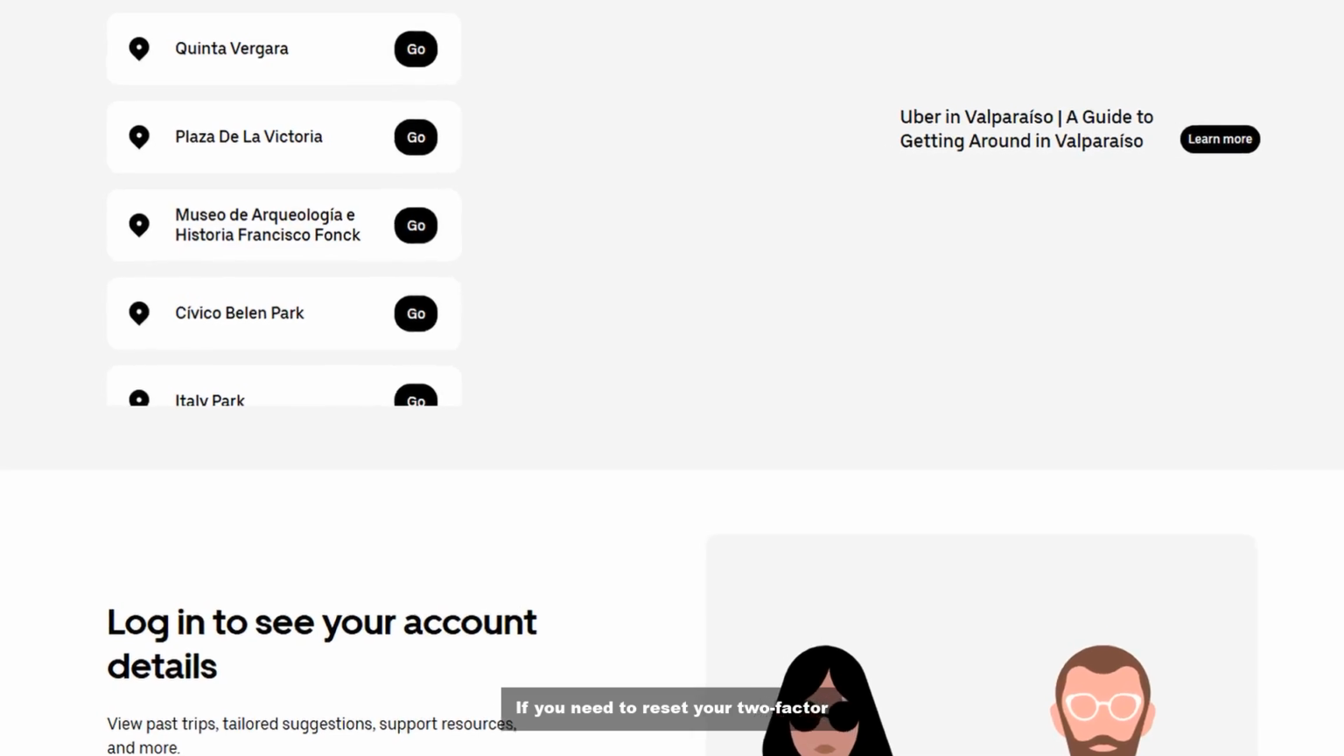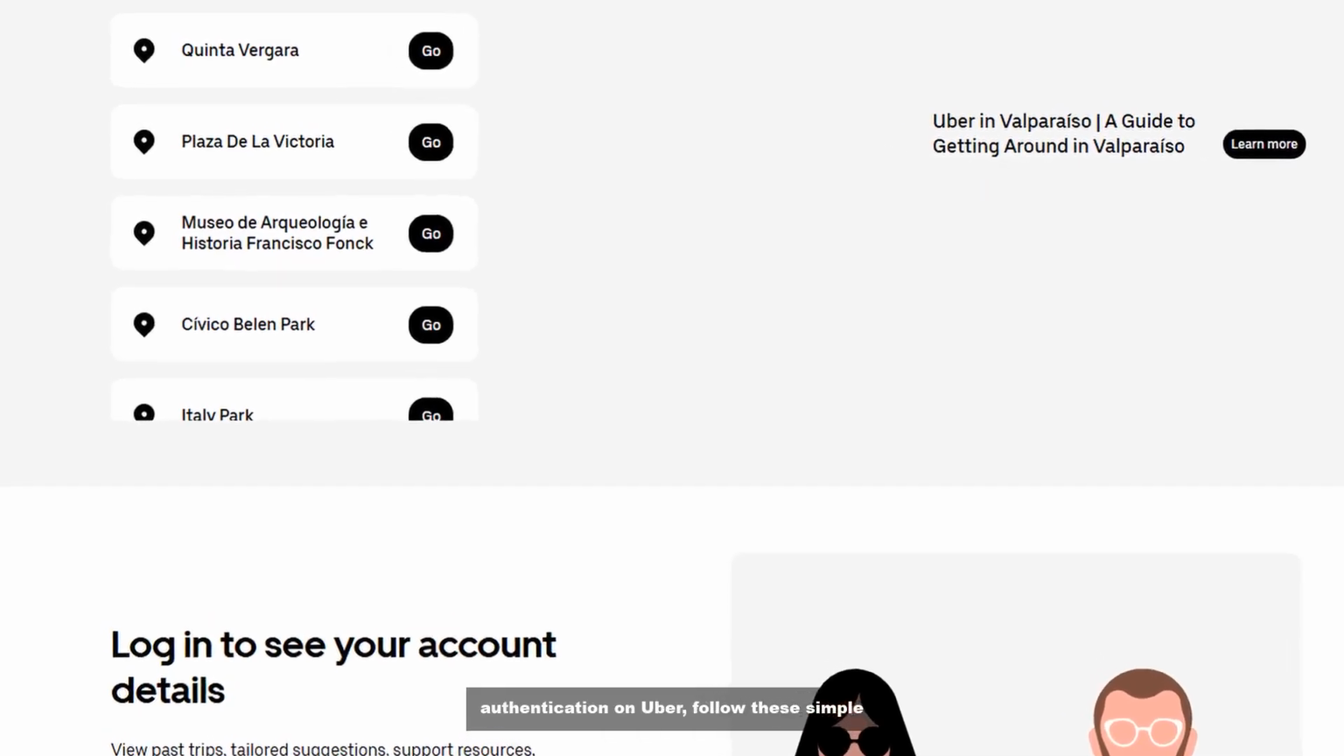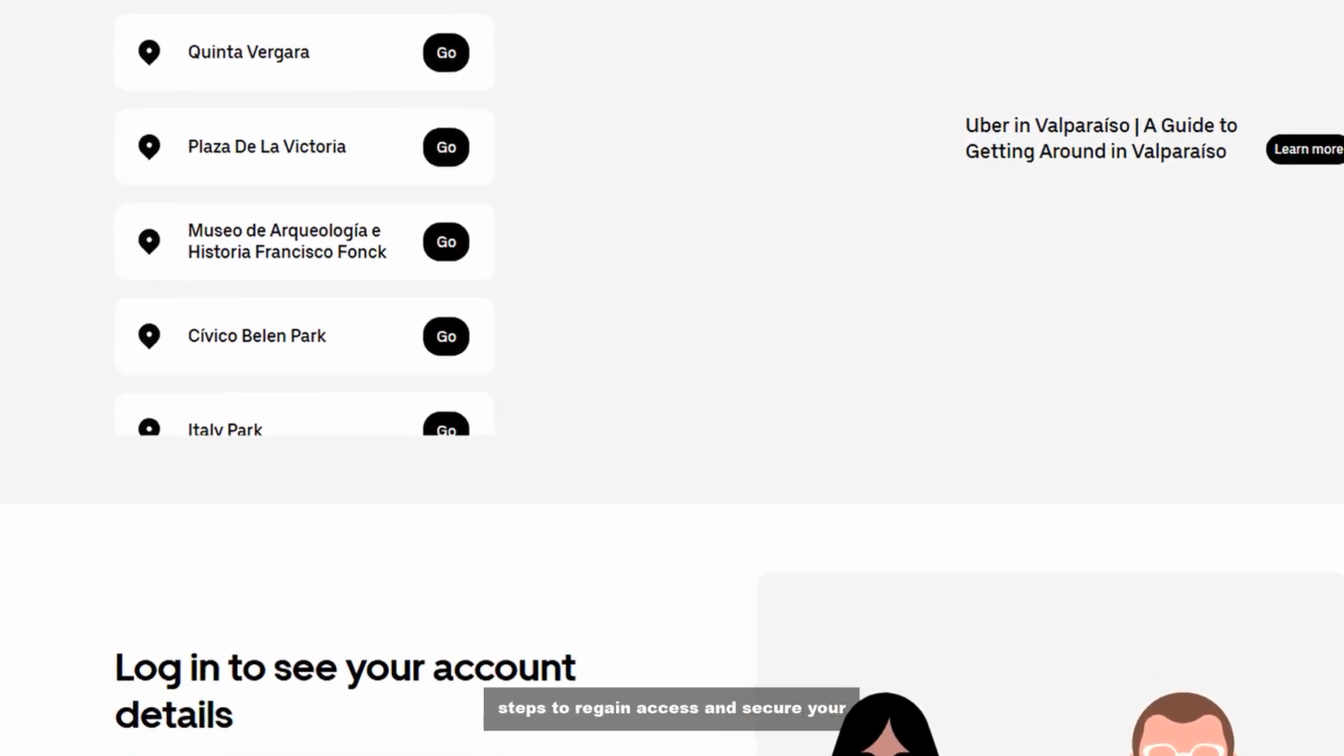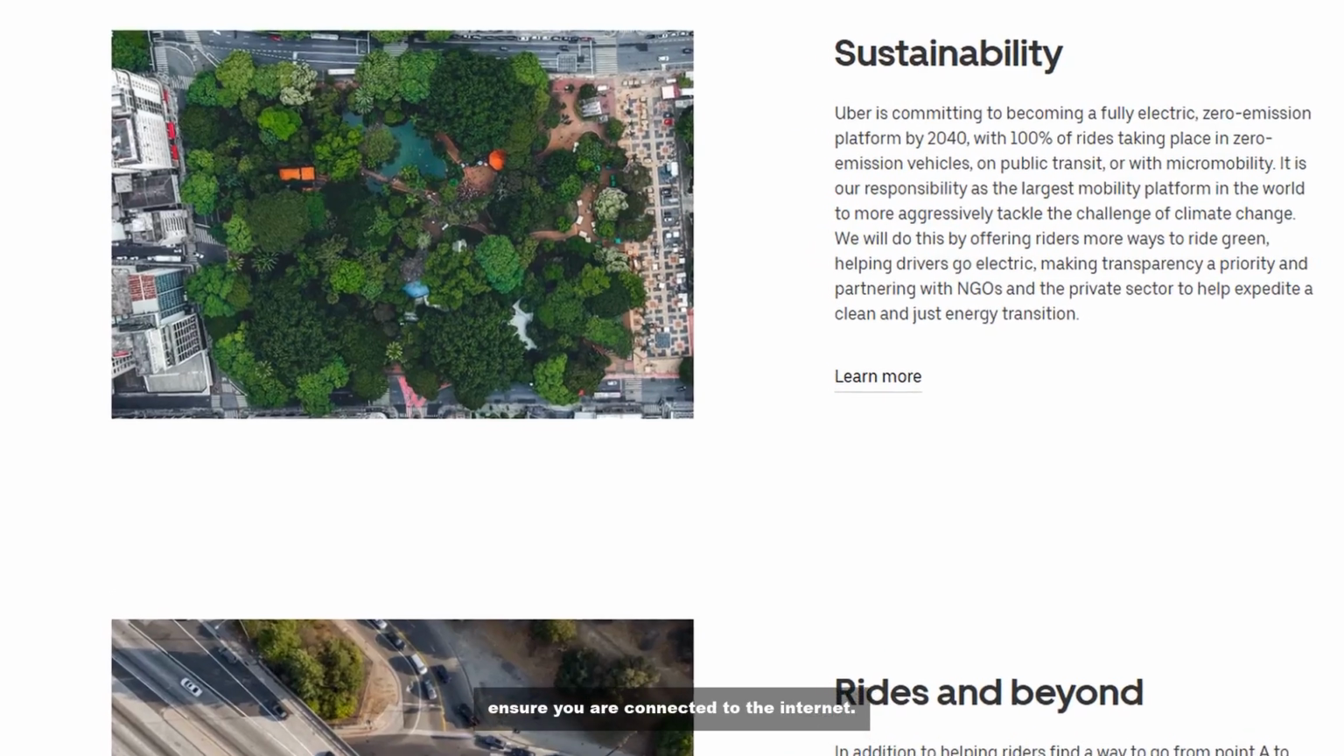If you need to reset your two-factor authentication on Uber, follow these simple steps to regain access and secure your account. Step 1. Open the Uber app. Launch the Uber app on your mobile device and ensure you are connected to the internet.